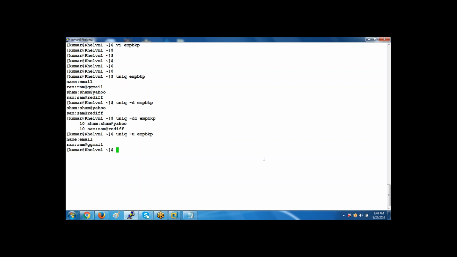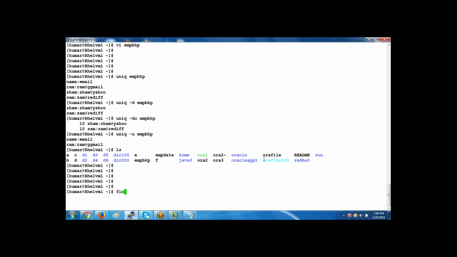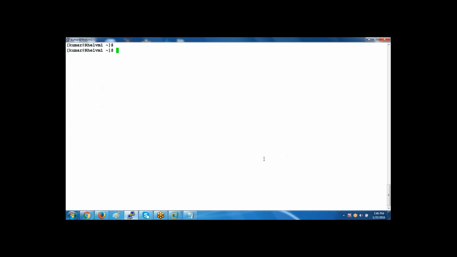Clear? So this is the way the filters work. Understood, right? Yeah. Okay, this is the information. Now we are going to see two commands: find, and something called grep. So we will see how find and grep are going to work.